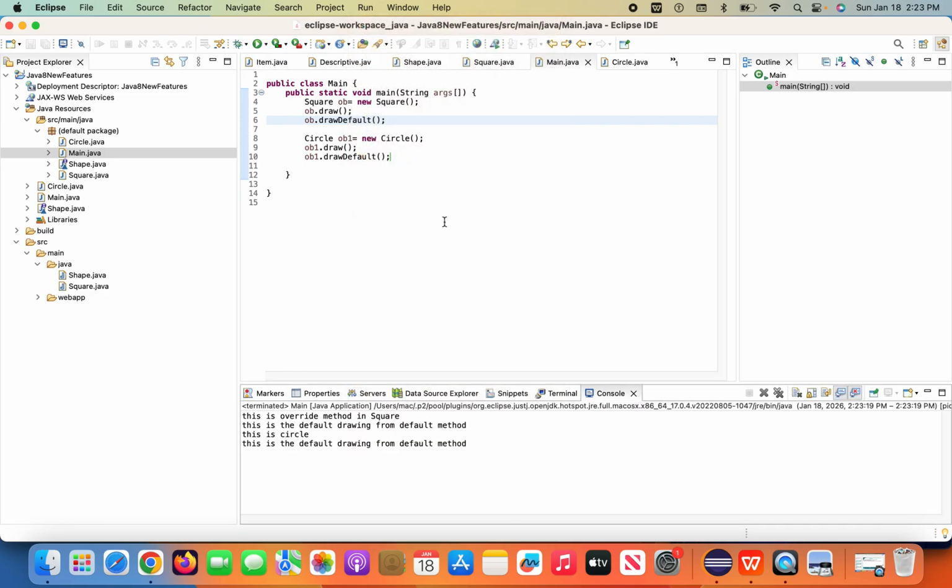Okay, so if you see my screen, this is the overridden method in Square, this is the default drawing from the default method, this is the Circle, this is the default drawing from the default method. Okay, so what I did, I can utilize it anywhere I implement my Shape interface.